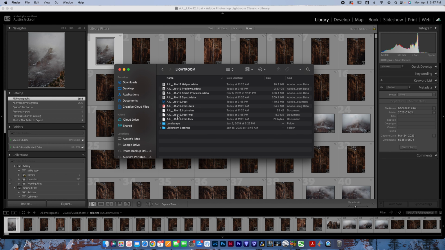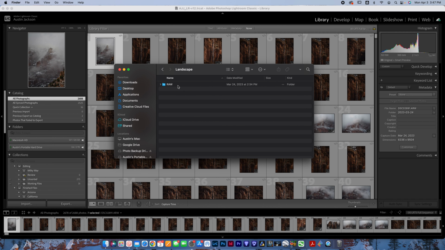I click Lightroom. Within Lightroom, I have all of this stuff, which essentially is the Lightroom catalog. The rest of these are all just little files that Lightroom uses to help it run. These are things you don't really want to touch or mess with. Just leave them as is. I want to have this in the first folder under Lightroom. And then I have Landscape. I have Raw. And I have all of these years.